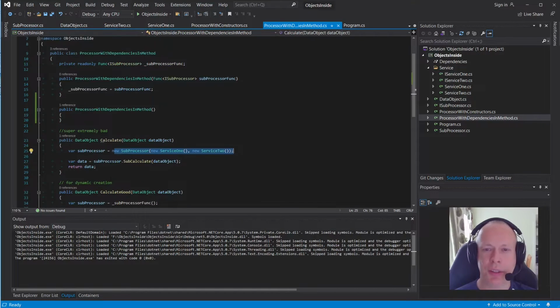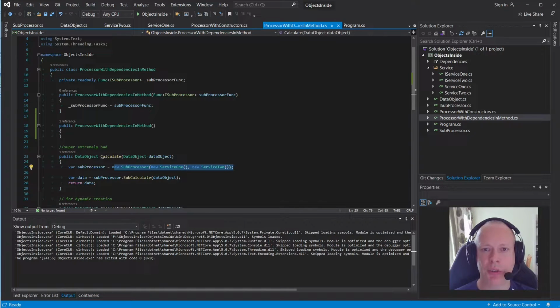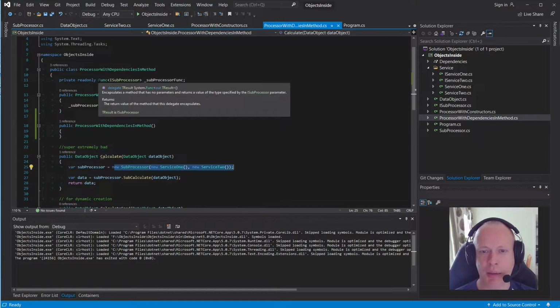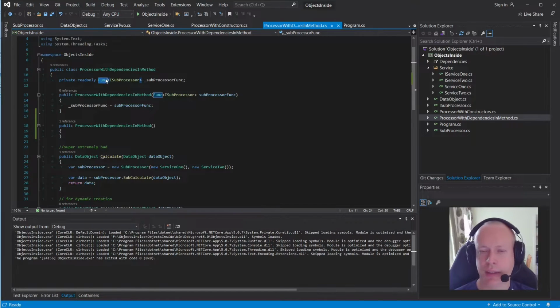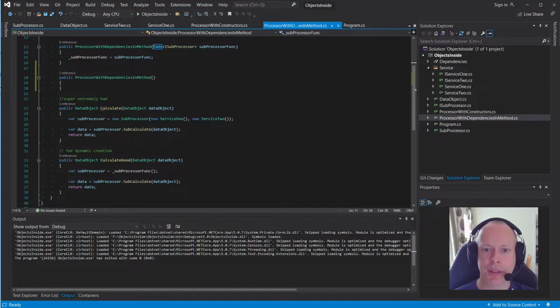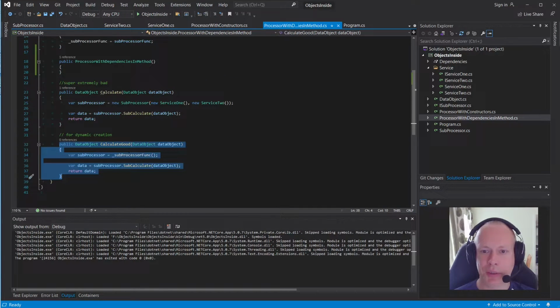I would suggest an alternative, which is that you inject your dependency in a way that allows dynamic creation. In C# you use Func. So right now I have a Func which tells me that if I invoke it, I will get my subprocessor back and I can use it. I have my good method. I just invoke the Func, which gives me my subprocessor, and I can use it to calculate data objects and then possibly get rid of it.